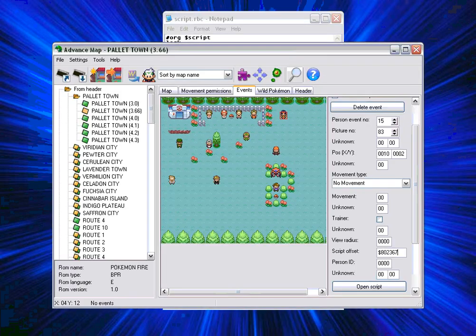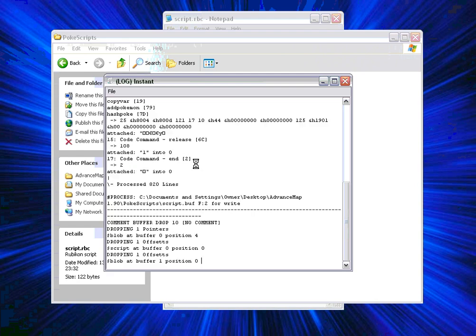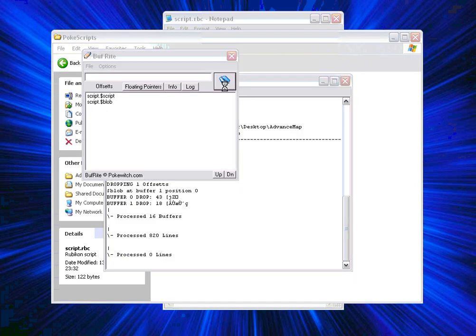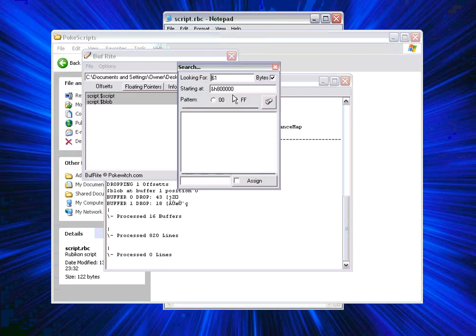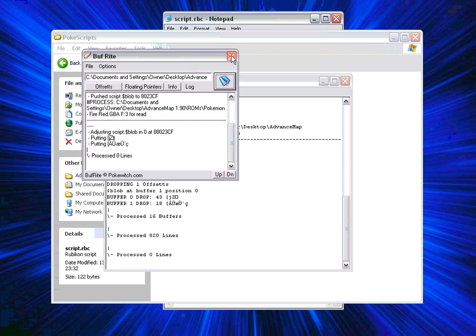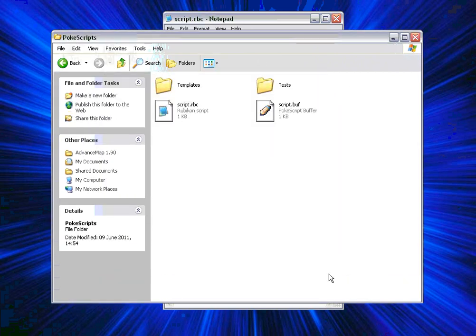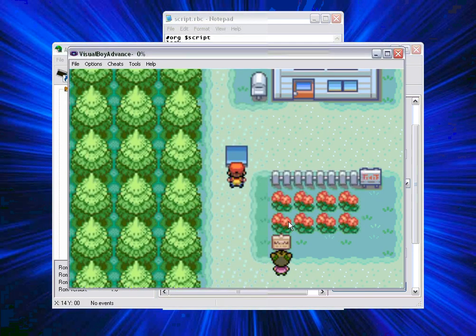Script.rbc, save. Oops, wrong one. Compile. Now, if you don't know what I'm doing, or you're getting confused, and you don't know why I'm going into ROMs, and you don't know what these numbers mean, and you basically don't have a clue about scripting, then you shouldn't be watching this right now. What you should be watching is Foul Lump's first script tutorial video, because that is very detailed and it teaches you everything. So I've pasted it in and I have loaded it up.